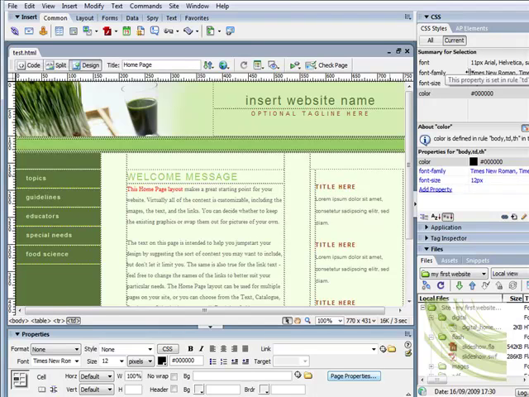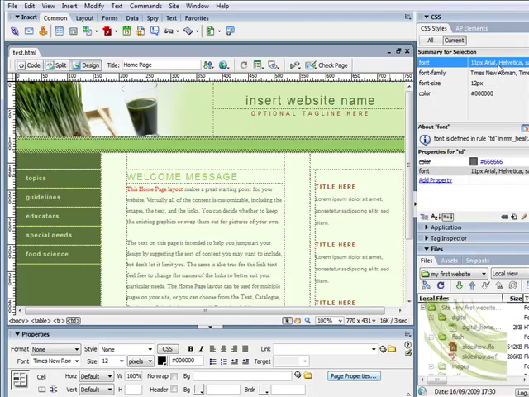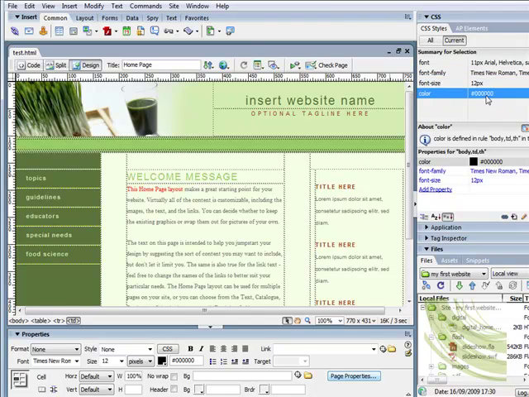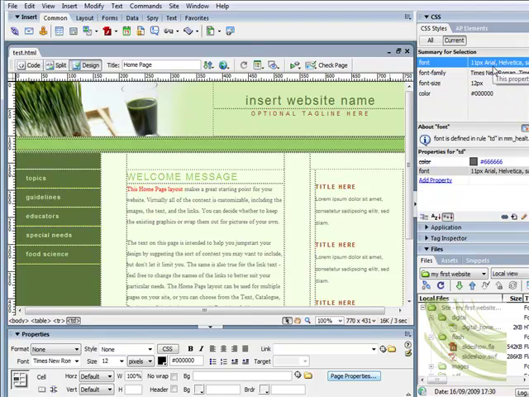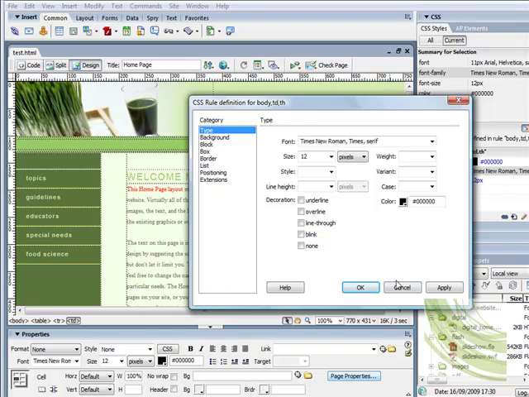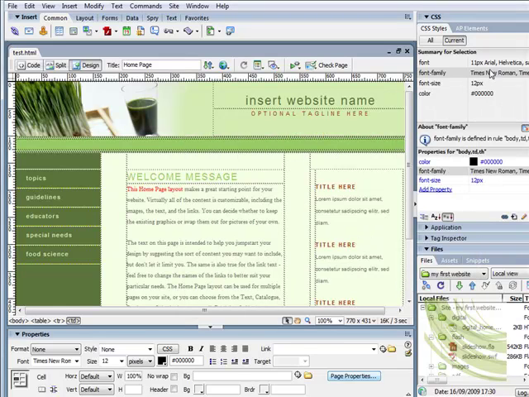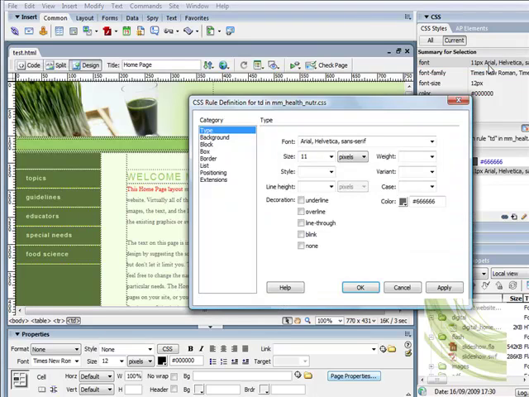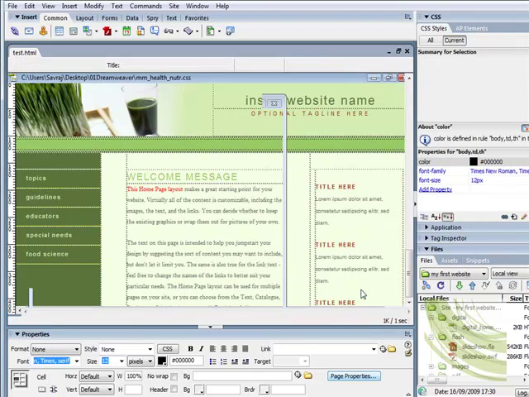So we can see in here we've got font family of Times New Roman. We've also got a font of Helvetica, and we've got font size 12, and we've got the color 0. We can go ahead and change the font, for example, here as well. So if I change that to Helvetica, I can change that through here like so. So I can go ahead and select apply and select OK.